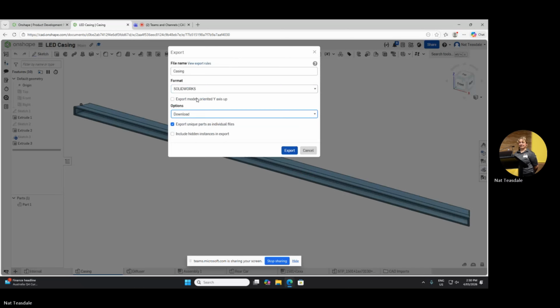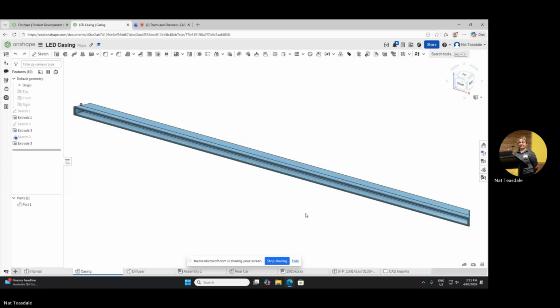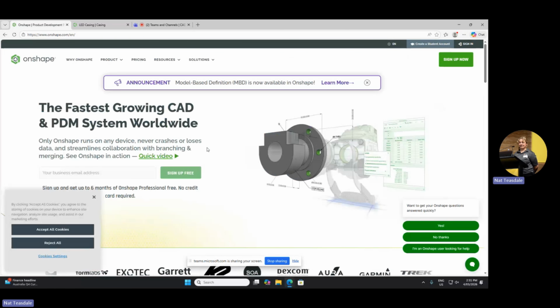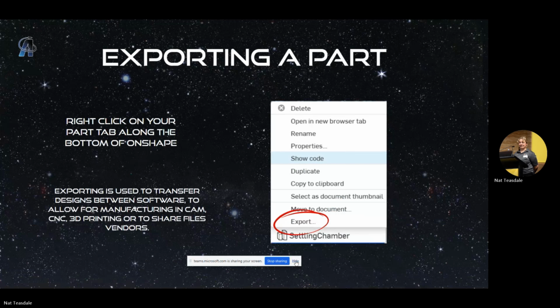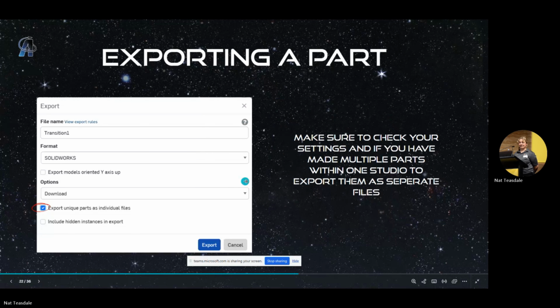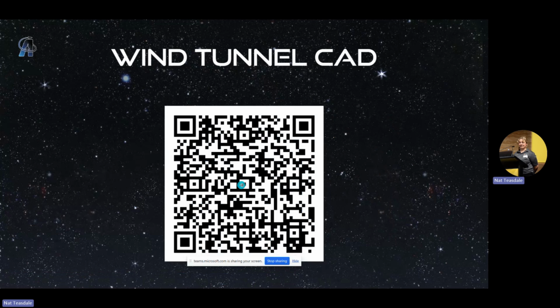If you want it to be particularly oriented altogether, you can pick it as y-axis up. Otherwise, if you have it a specific way, then you can make sure it's unselected. So when you import it elsewhere, it's in the axis that you want it to be. But yeah, and then it should download after that. That's what I went through.